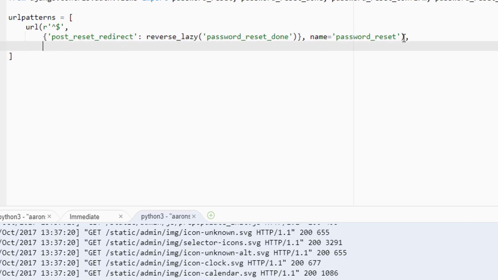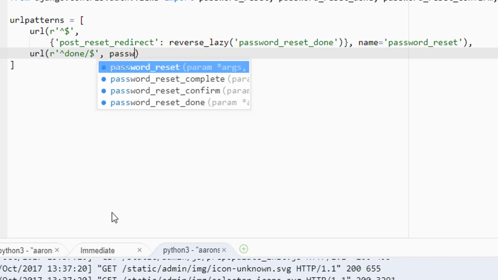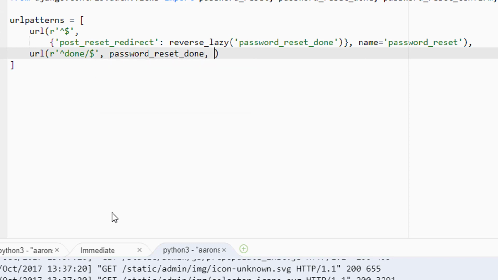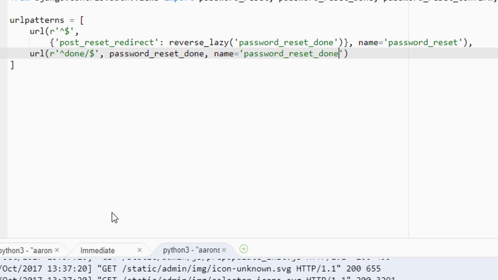And then we have the next URL. So the next URL is going to be the done URL. So we just pop the word done inside of the URL pattern. And this is going to point to password_reset_done, and we're going to give this a name of password_reset_done.